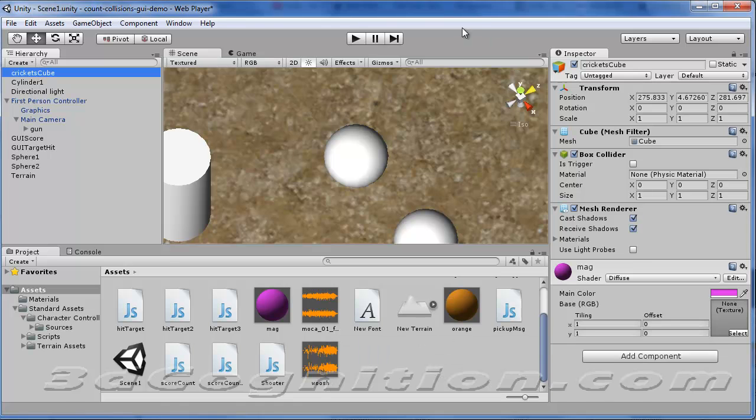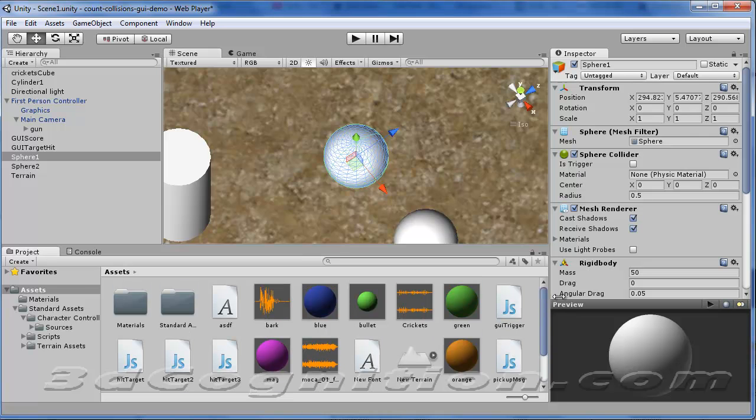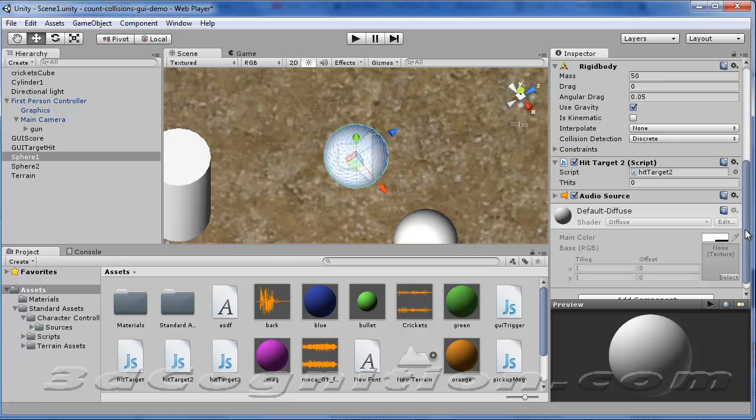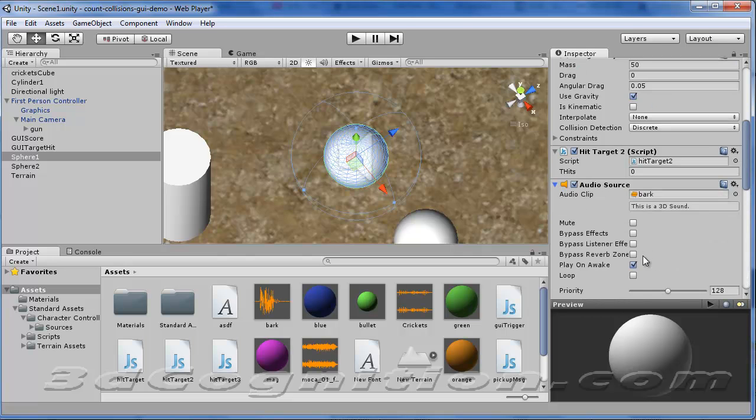So let's go back into our game and see how it works. This sphere here we're going to add a dog bark to. So let's just go down and bark. When we get hit by a bullet, we're going to play that. And if I click on audio source, it's set to play on awake. I don't want to do that. I want it to play only when a bullet hits it.